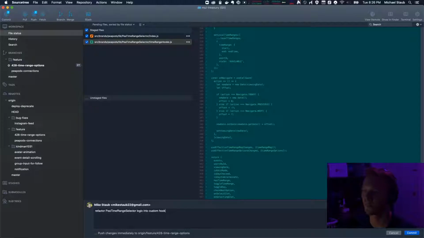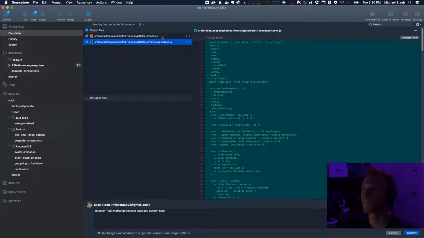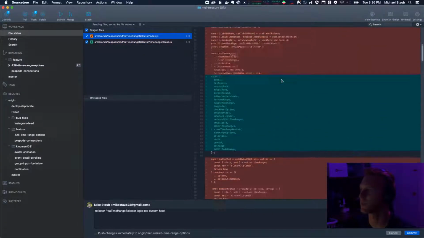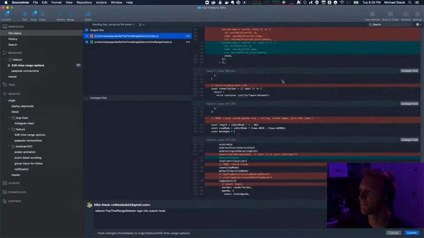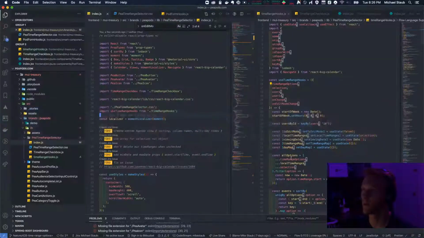Is it a hook or hooks? It's a custom hook. Yeah, see, this is what we like to see. We like to see red. Okay, commit that. Now performance.